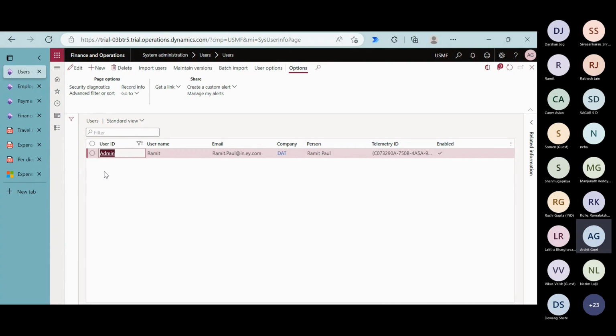Great. Before configuration, we would like to see how employees are mapped in the system. As you know, if you are familiar with Dynamics, employees are created as workers in the HR module of Dynamics 365, and the person logging into the system, like me, Archit, is a user. First and foremost, we need to map this user to the worker. You can see the Ramit user has been mapped to the worker.